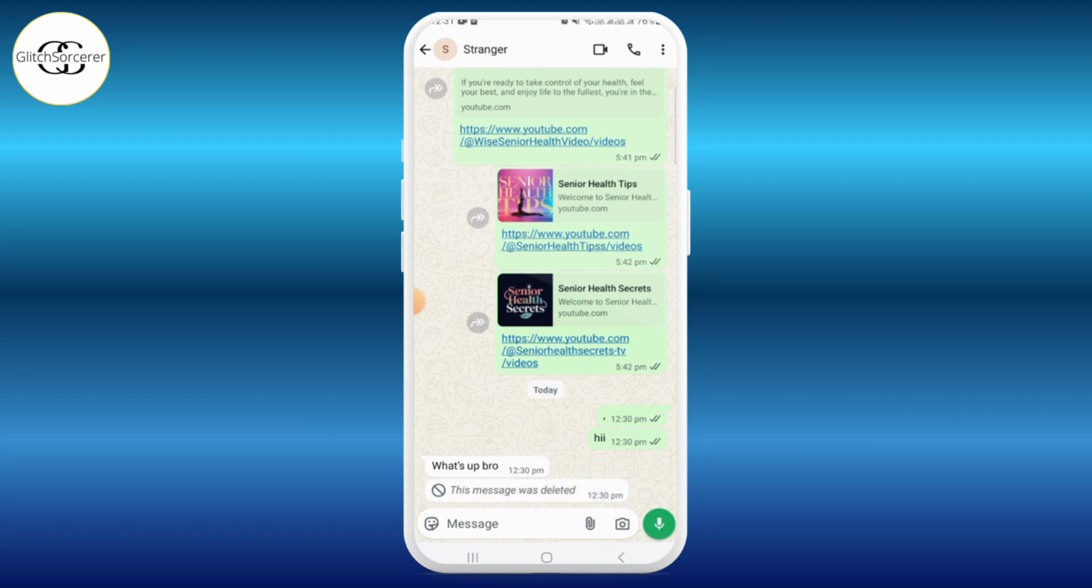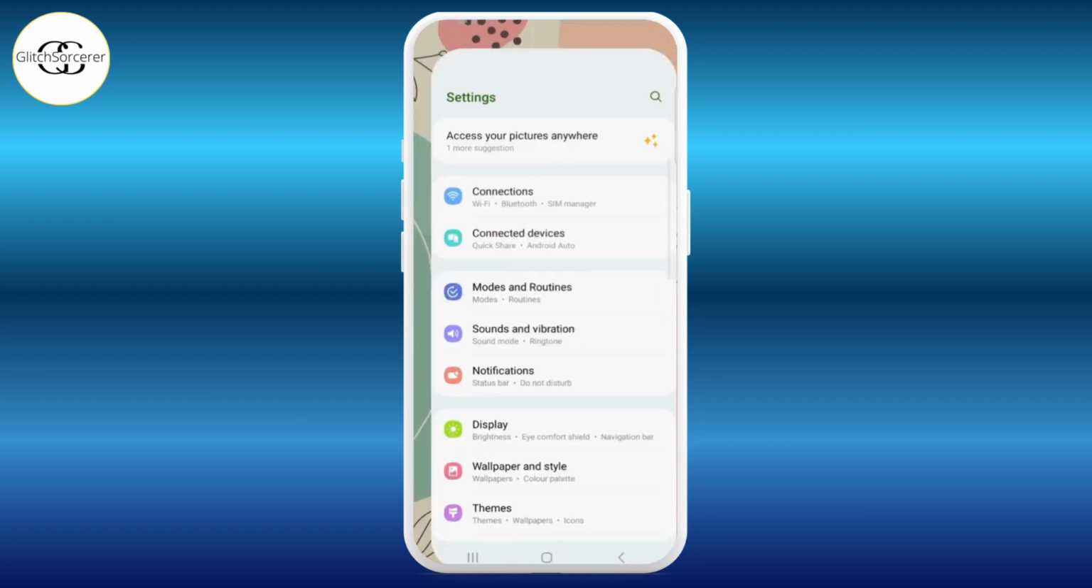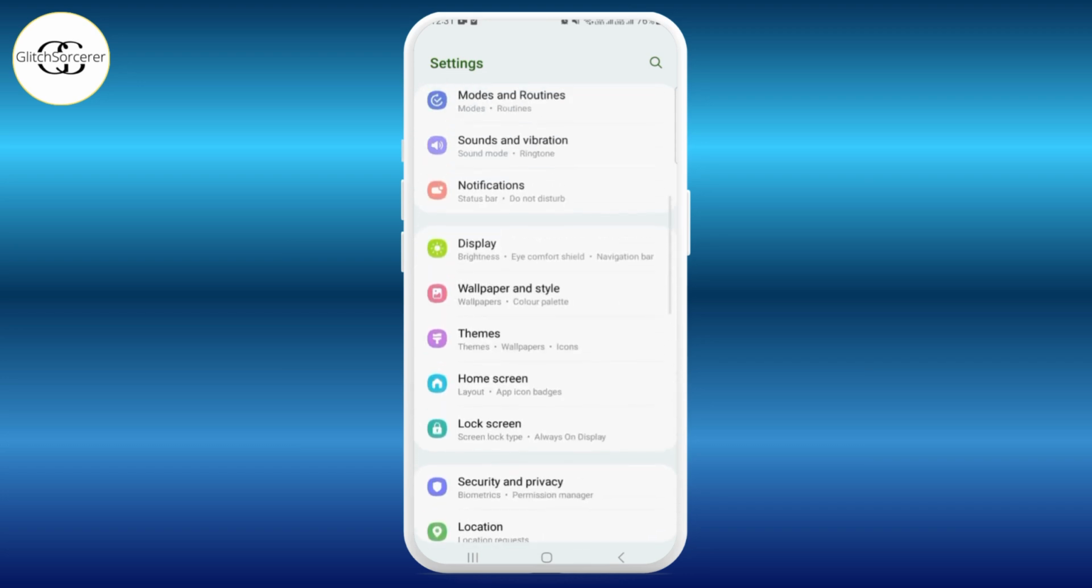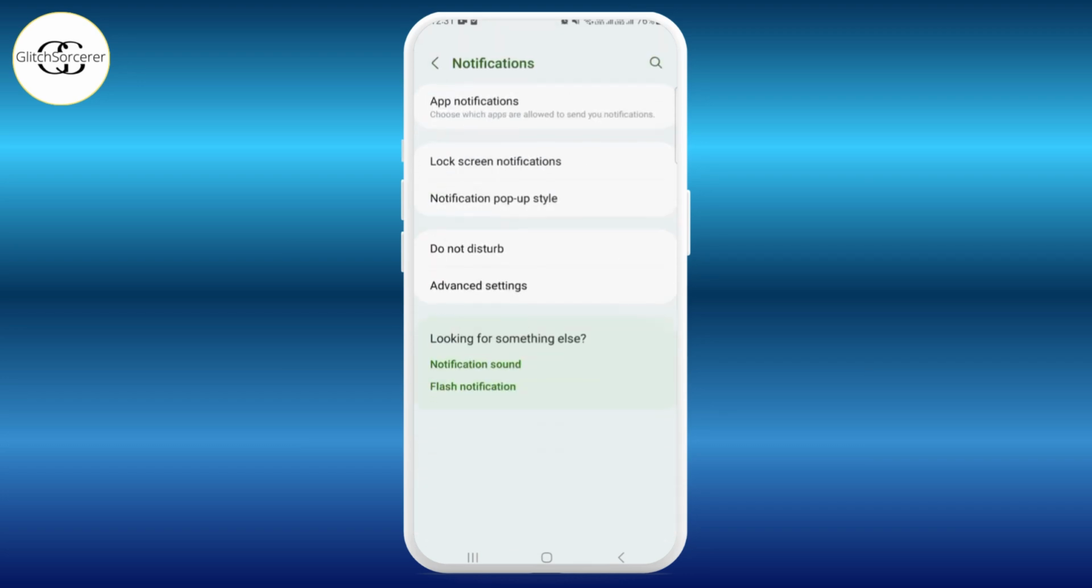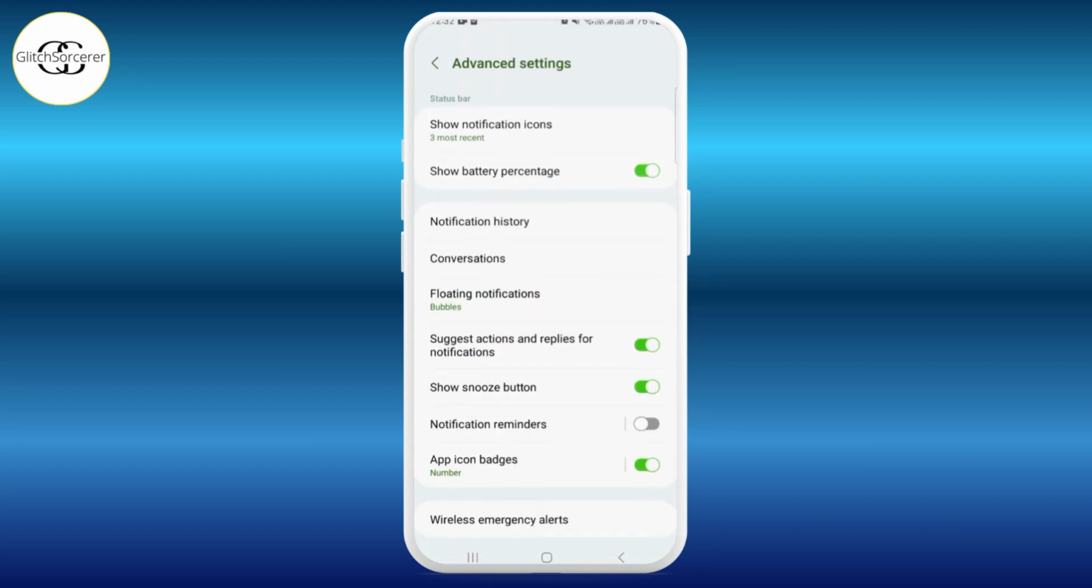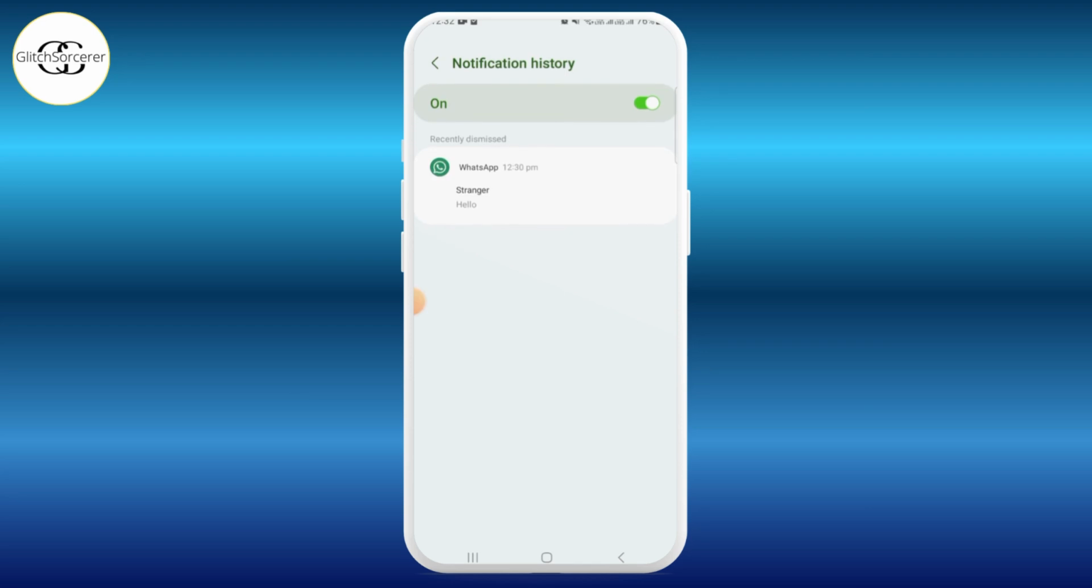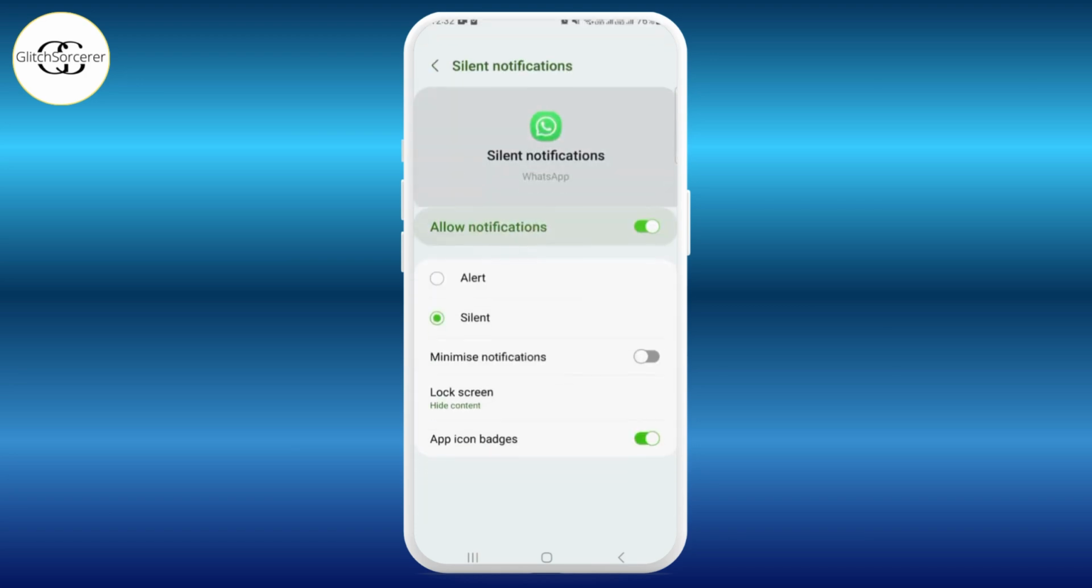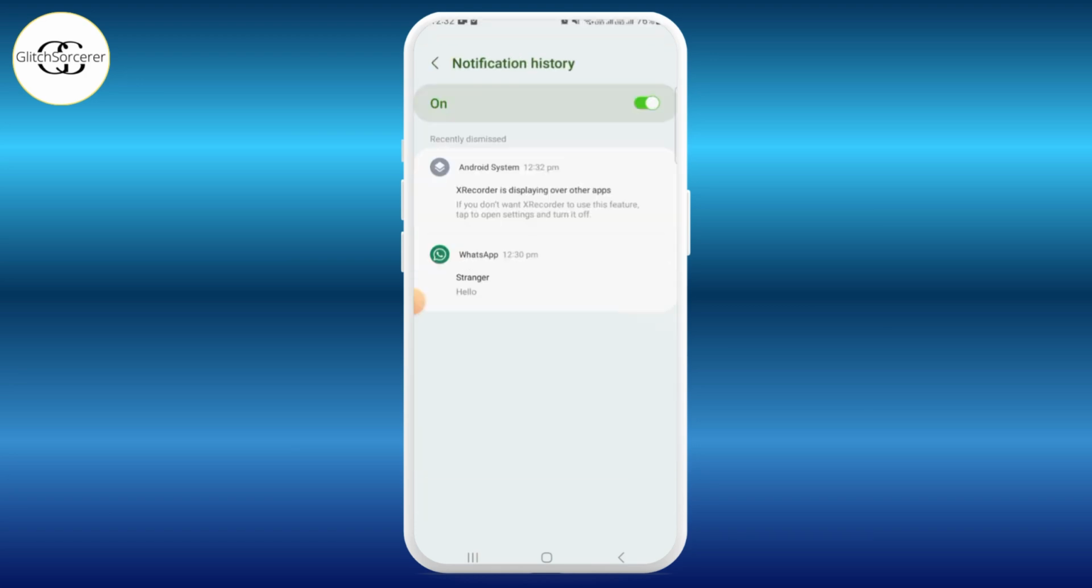But if you have enabled that setting, you simply want to head over to settings, then find the option of notifications. Now tap on advanced settings, then tap on notification history. Since you enabled that option, as you can see, that message is still visible over here in the notification history. So you can simply read out the message from here even if it was deleted.